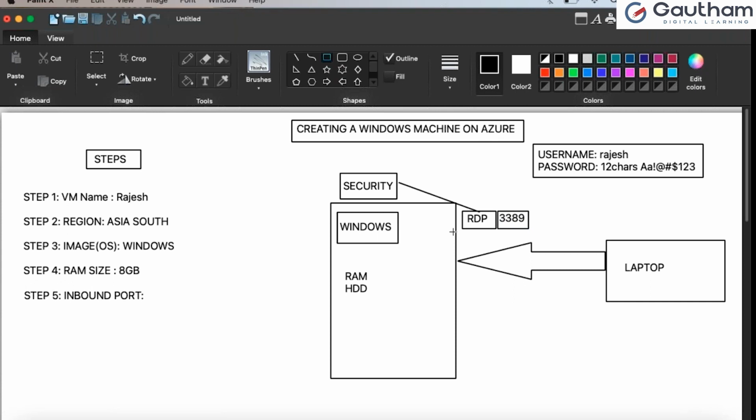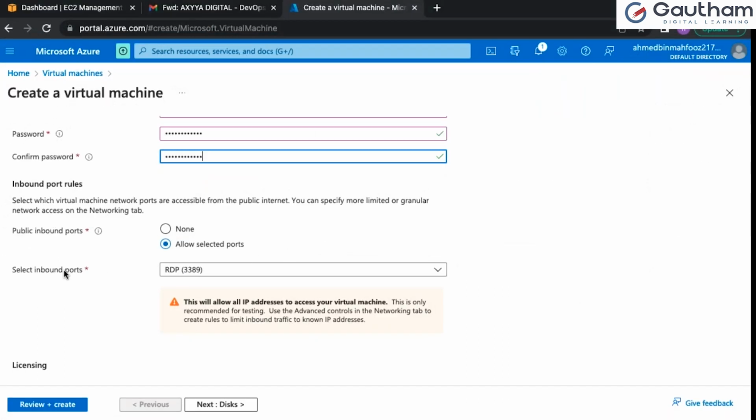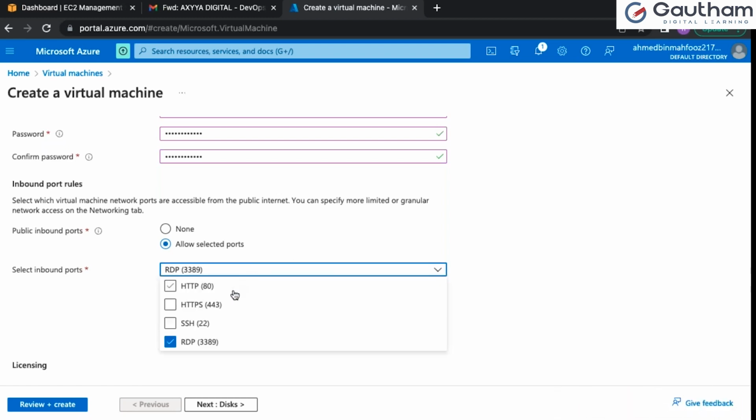If you go back over here, you are seeing the same thing: the inbound port. Inbound means incoming traffic. What am I allowing? RDP. For the moment, RDP is enough. If you want some other ports to be enabled, you can enable other ports also.